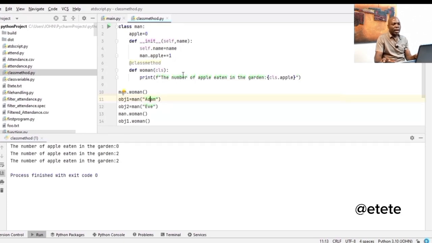So the next class will be using this class method as a constructor. First, I will have to show you that on the board before I will demonstrate it on the PyCharm.